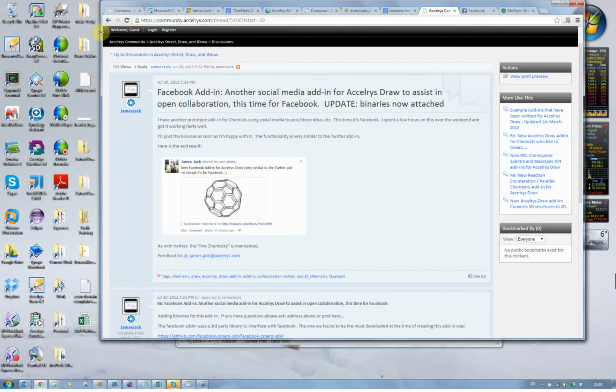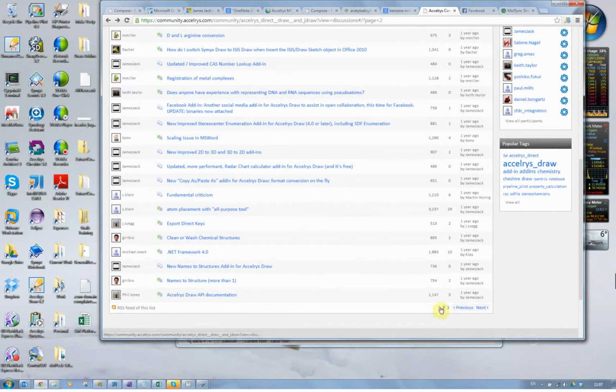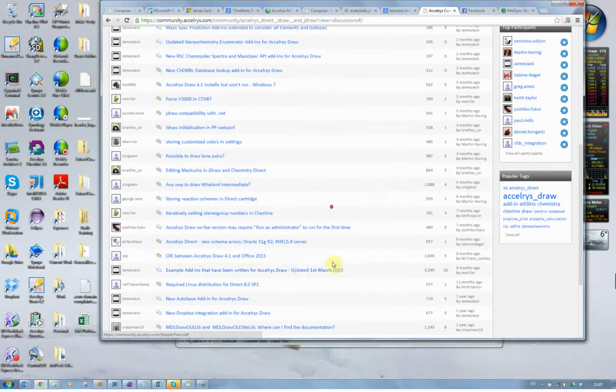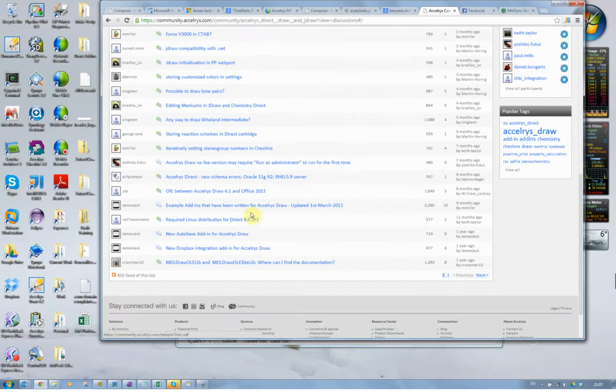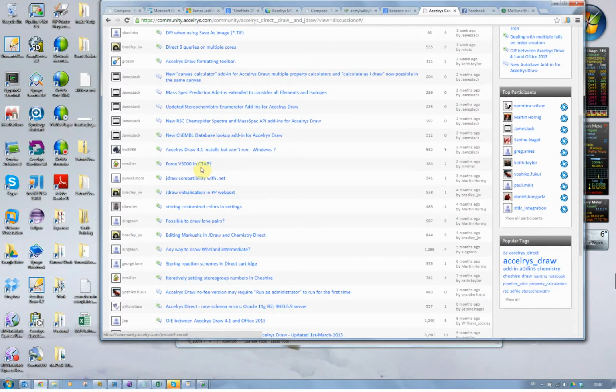There is also a document on the first page with a list. Let me see if I can find it. Example add-ins that have been written for Acceleris Draw. That was updated on the 1st of March 2013. If we look up the forum, there are a few other add-ins that have been written since then that aren't part of that document yet. I will update it at some point, but it hasn't been updated just yet.